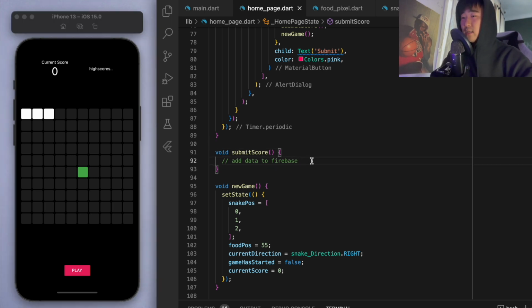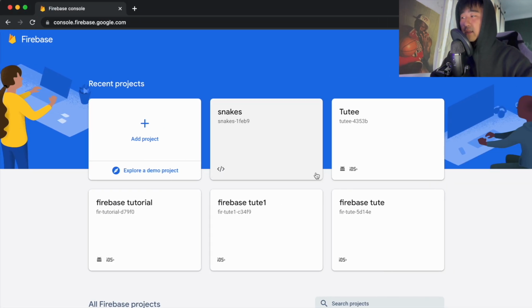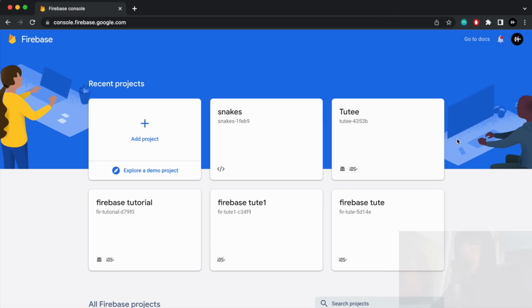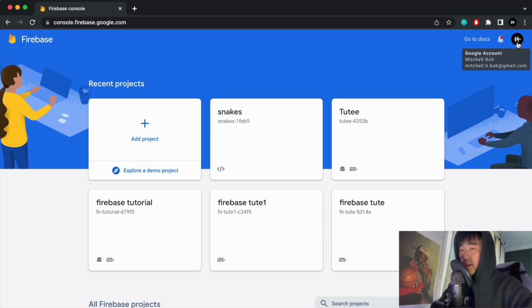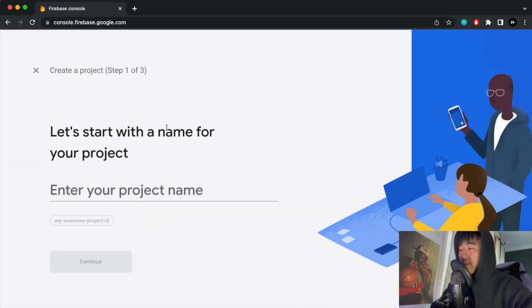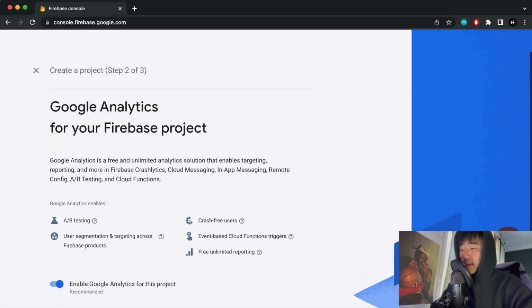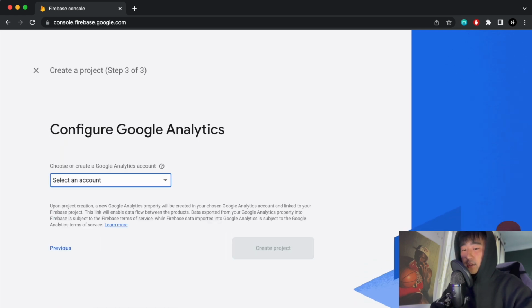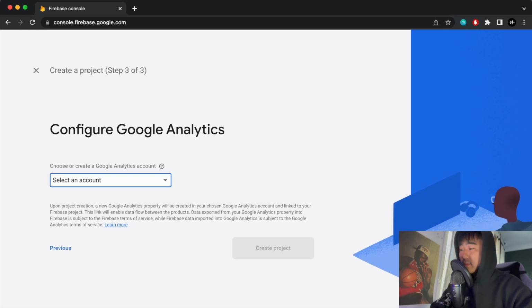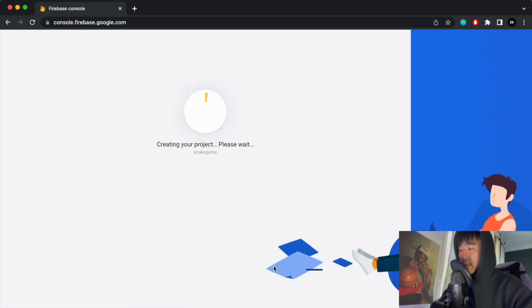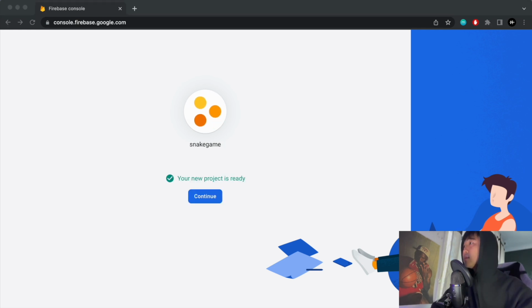So the first thing we're going to need to do is to go to your Firebase console. If you've never gone here before, then you're going to need to sign up with your Gmail. But let's click on a new project. I'm going to call it Snake Game. And let's hit continue. And I'm just going to select the default account, and let's create the project. Cool, so your new project is ready. So let's click continue.